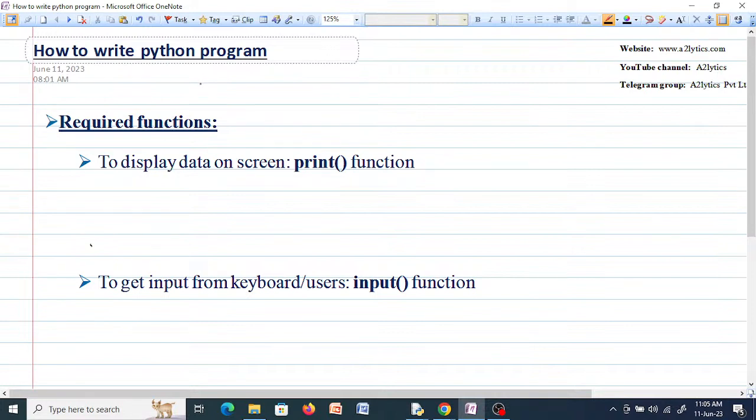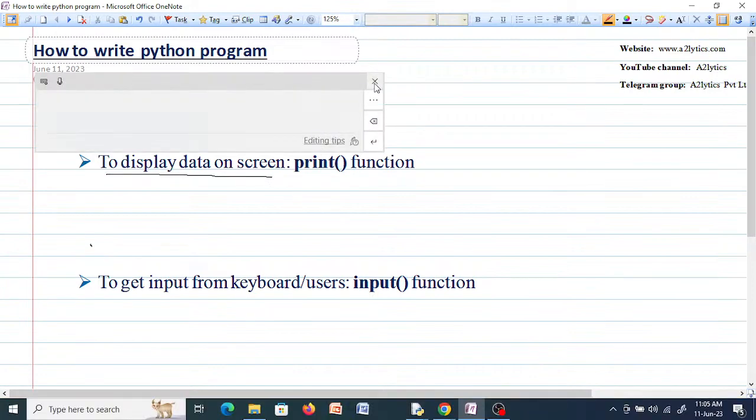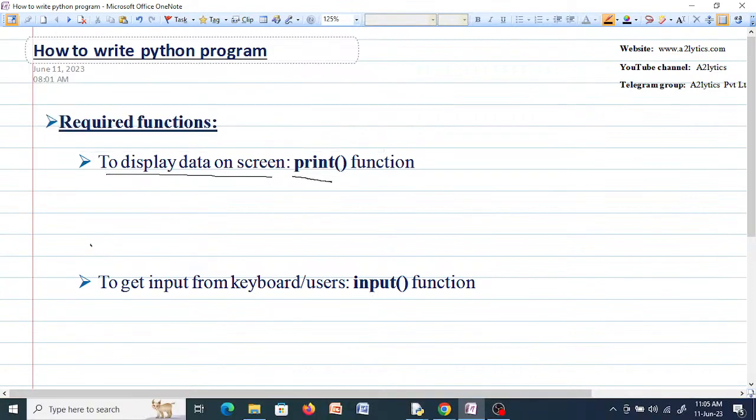In this live session, we are going to discuss how to write a Python program. What are the different ways of writing a Python program? For this discussion, we must know two things. One is how to display data on the screen. For that purpose, we have to use the print function.